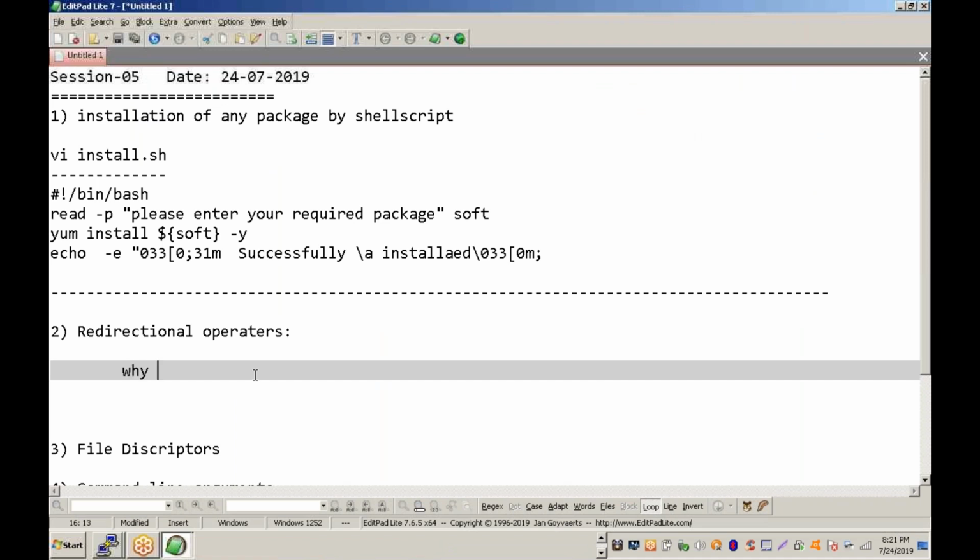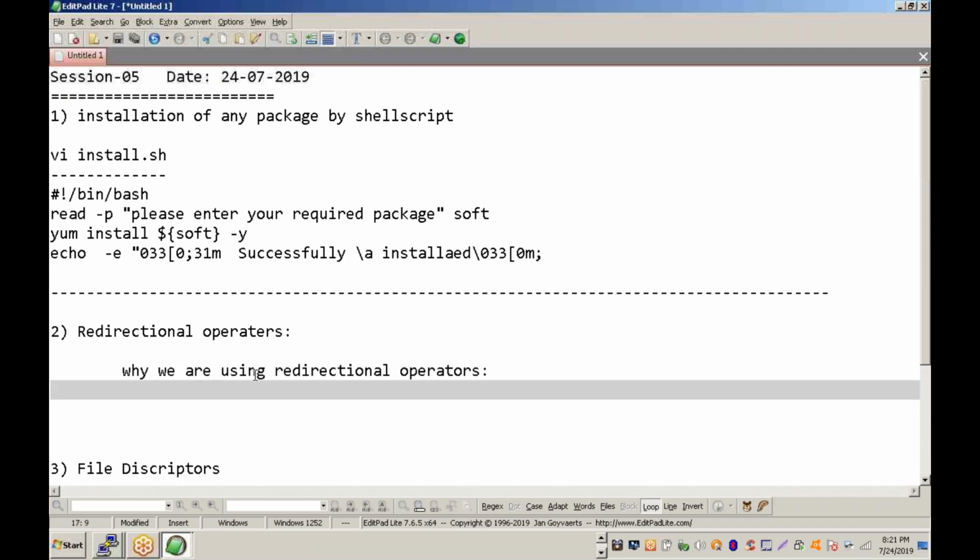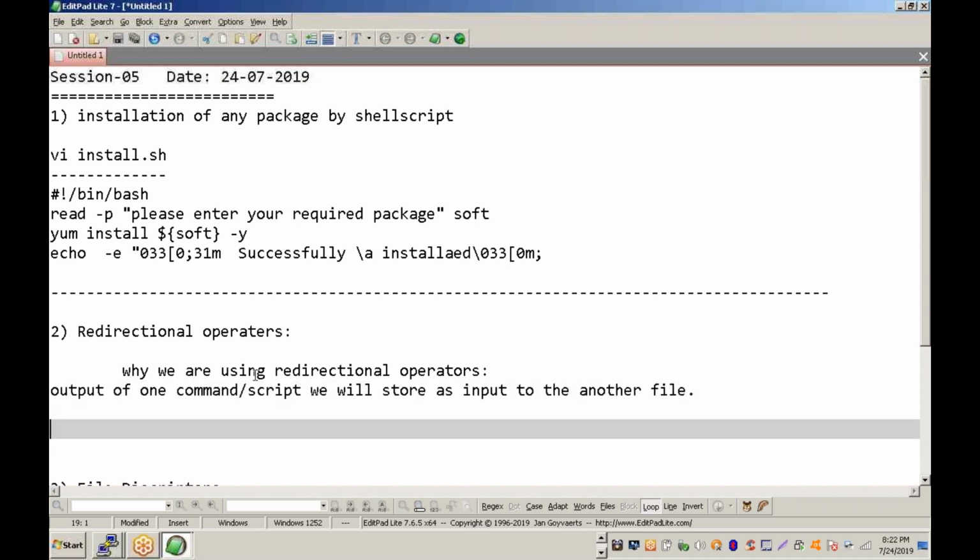So why are we using the redirection operator? What we are doing is taking the output of one command or script and storing it as input to another file. That is the intention. See here, when I call that ls command, it is giving some output.